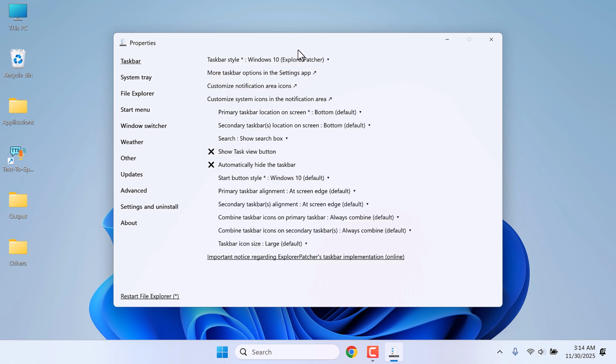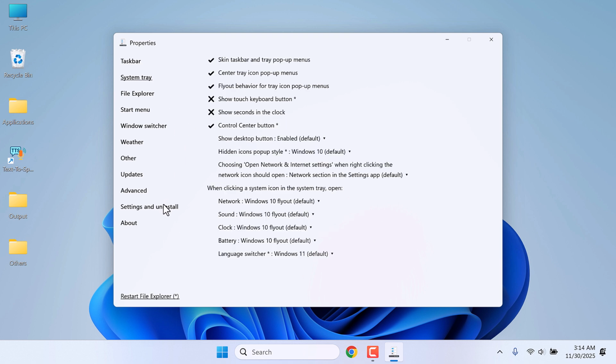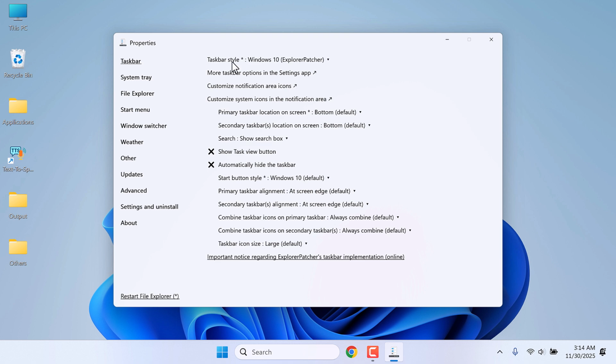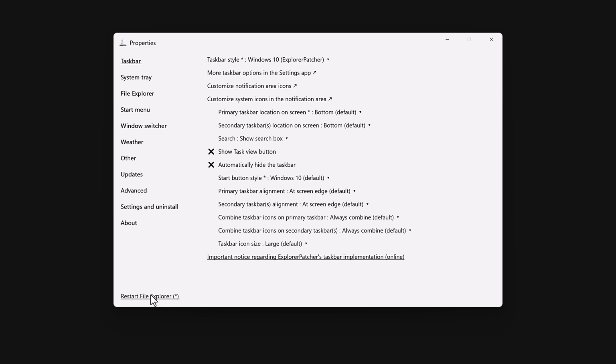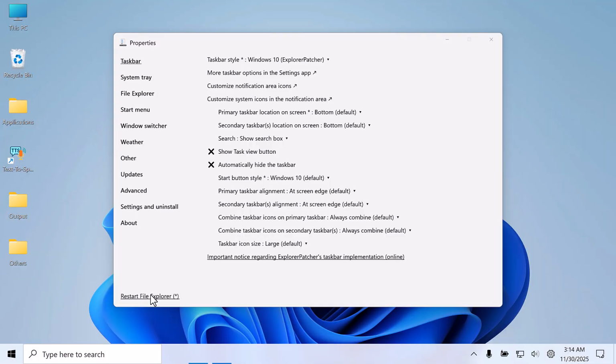You can also change other options if you want. Here are other customization options too. Anyway, I will only change the taskbar for now, and click on Restart File Explorer. Don't panic if your screen goes blank. So this is done. Let me close this.